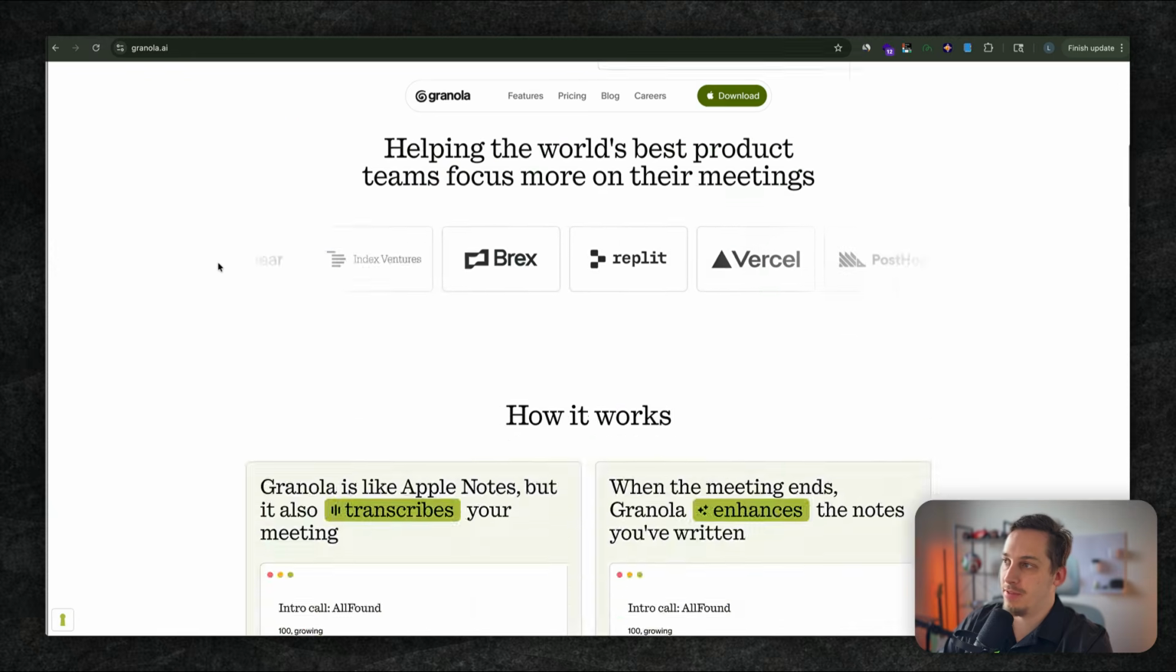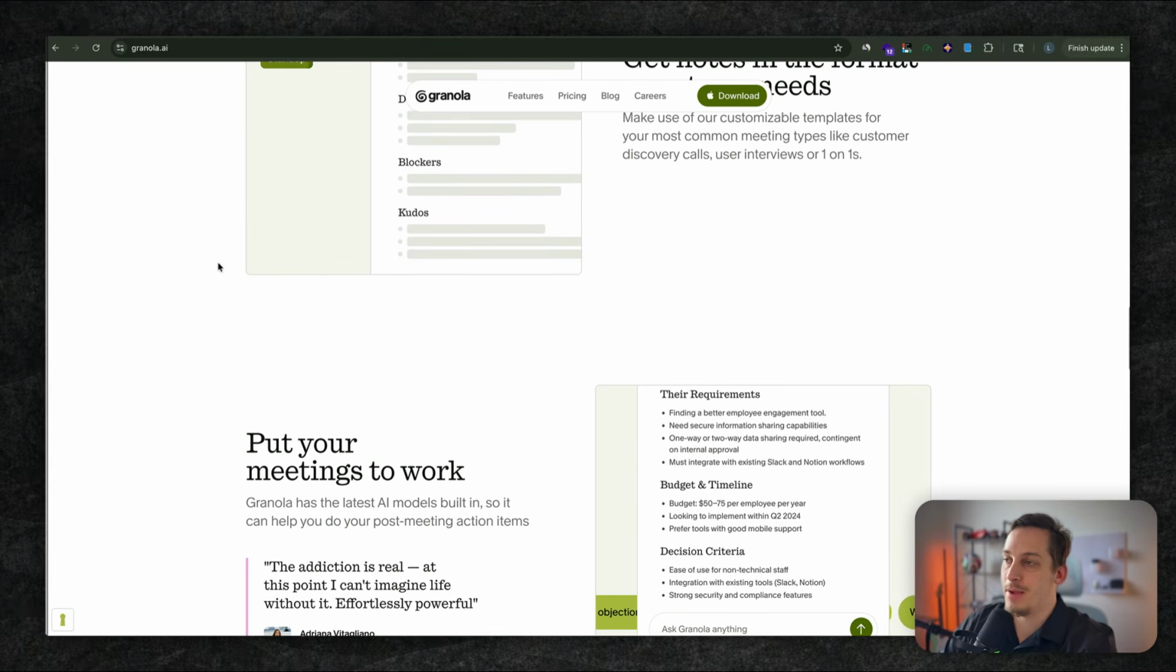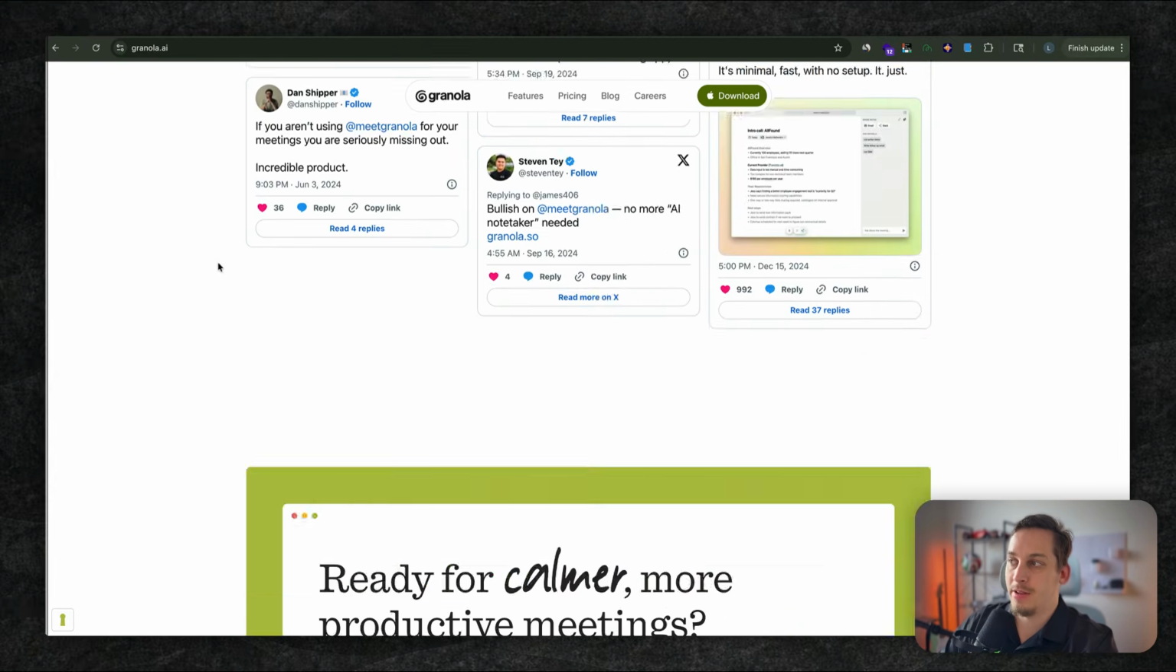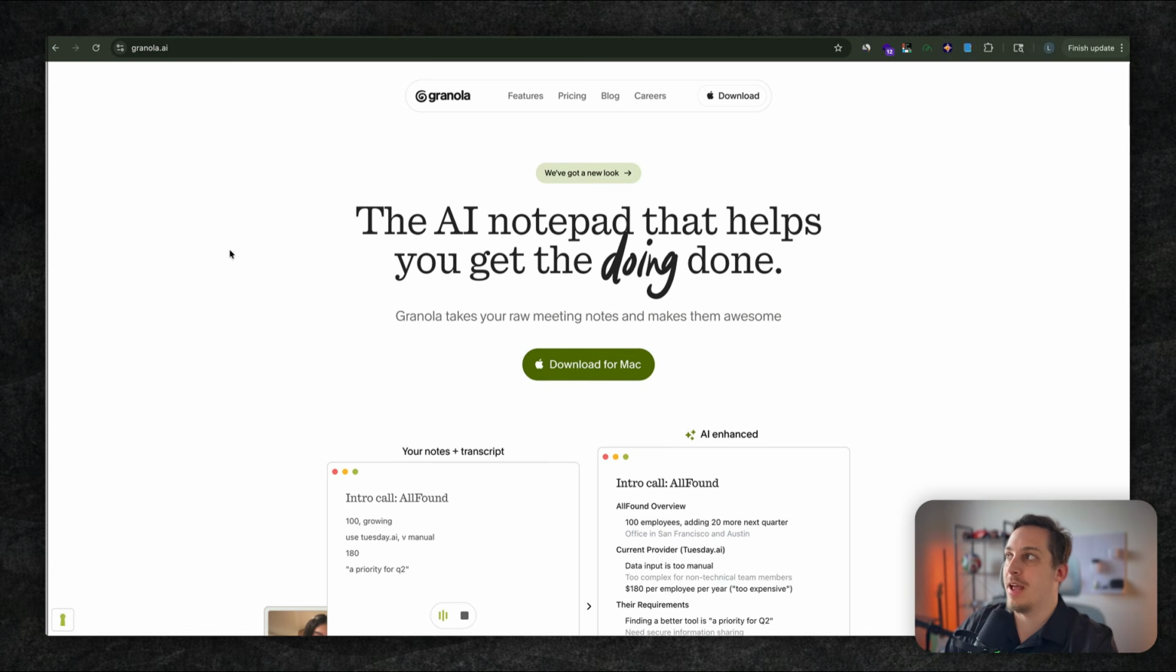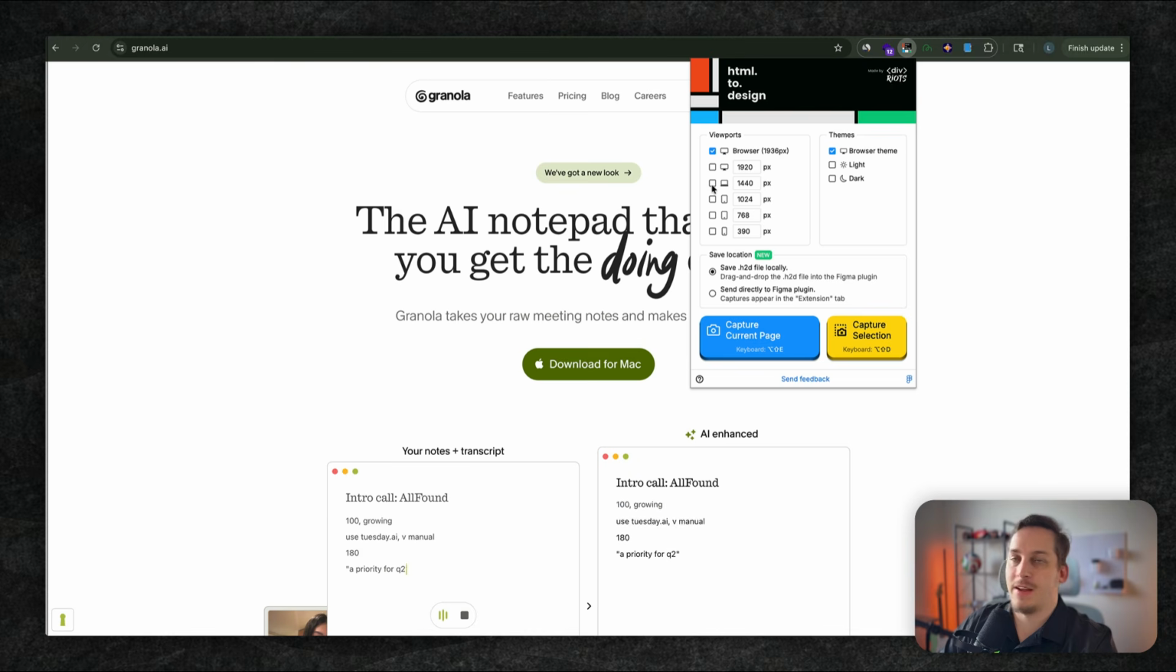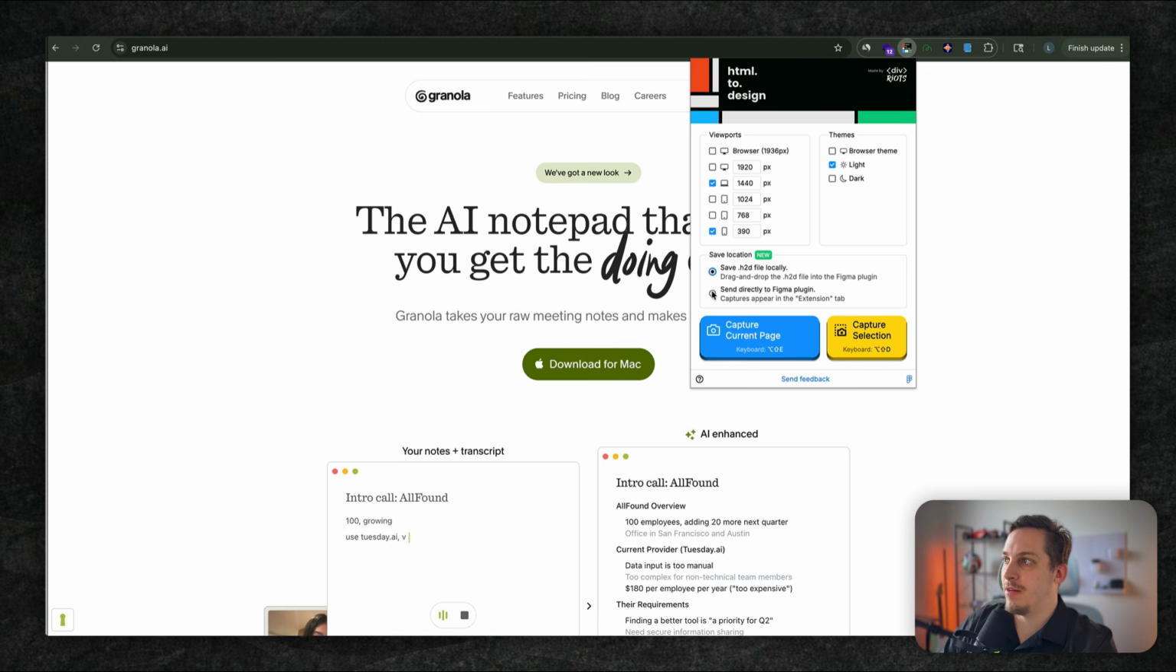Anyway, so I found this really nice website, granola.ai. I'm pretty sure a lot of you know about it. They have a very nice marketing landing page. And what we can do is we can click on the HTML to design Chrome extension over here, and then we can select the viewport. I would say we can select this specific viewport, and we can also select the mobile one as well. And over here, we can choose light. And then instead of saving the file, let's just go ahead and click on send directly to Figma plugin.